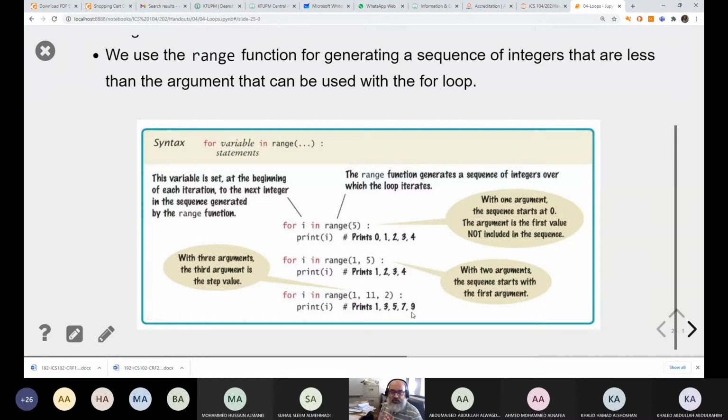Is it clear, guys? Any question on the range function? Any question on the range function? Okay, so we don't have any questions. I have a question, okay?